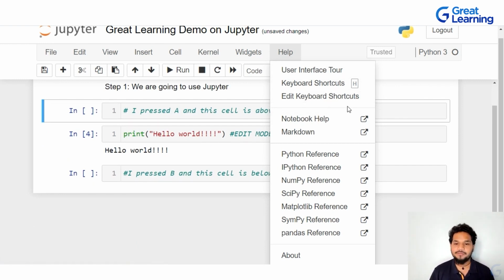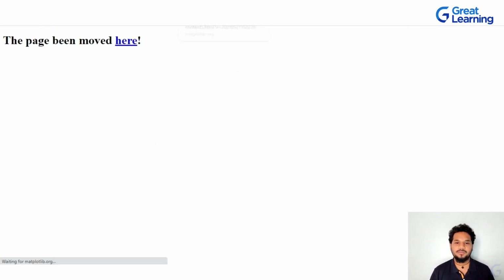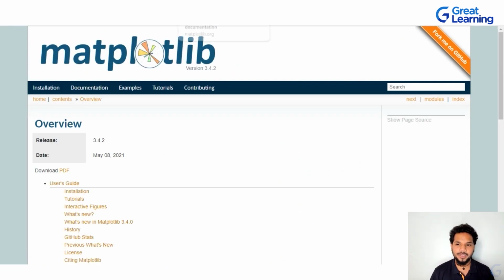Now, we already saw the keyboard shortcuts. You can edit them. You can have your own shortcuts. You can get help with respect to Python, IPython, NumPy, SciPy, right? It basically opens up their own website. I just clicked on Matplotlib, so it's opened a Matplotlib website there, right?